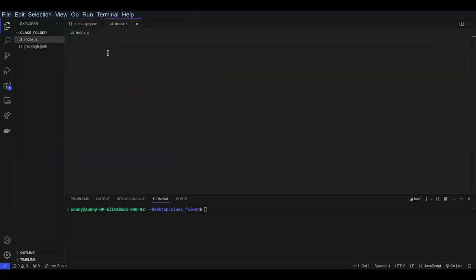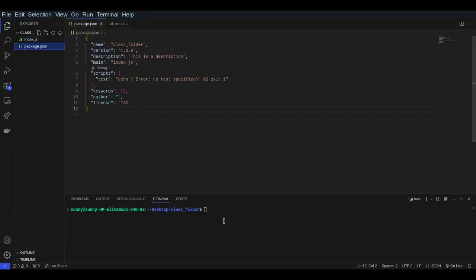I can do something here. I'll just say console.log, maybe hello packages, right? Now I've created that. Of course, the normal way you run it is you write node index.js, right? And you see hello packages.